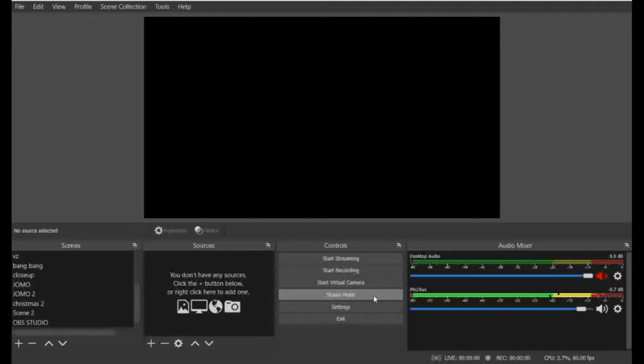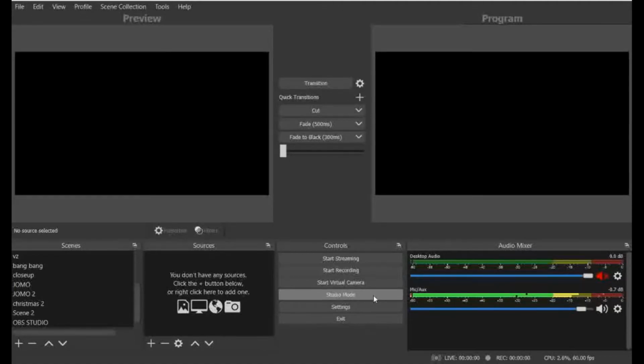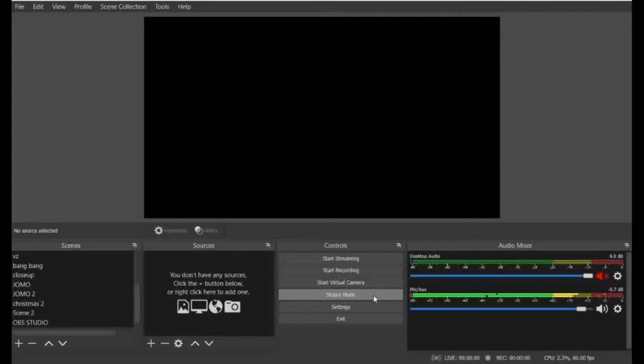Okay, and below that, you have the studio mode. The studio mode is like if you're live and the screen looks like this and you want to preset up something and then go over to that particular shot. That's what the studio mode is for. Your settings, of course, I'll go into that in another tutorial. And of course you have exit.